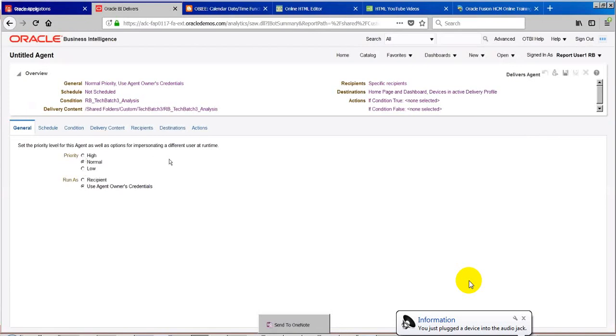Basically, if an agent has more than one analysis to be run at the same time, whatever is marked as high will be taken as a priority and run first. If it is normal, whichever has the first schedule, the oldest scheduled analysis, will run. And "run as recipient" or "use agent's owner credential" is very important.